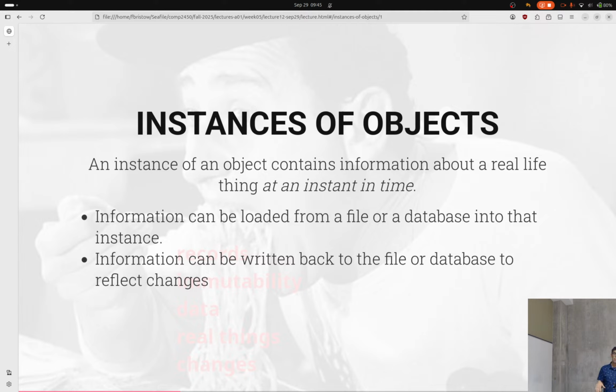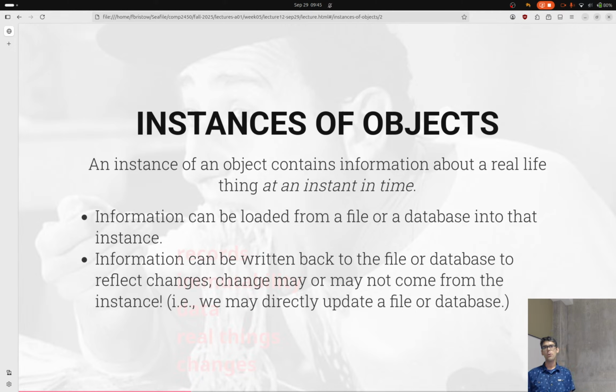Changes can be written back to that file or database. I can read a line from the file, I can delete it, or I can make a new file to reflect the changes that have been made to that real life thing. And that's not necessarily going to be coming from the instance of the object that I have. If I am making changes to values in an object, it doesn't necessarily mean that the object instance itself is going to be used to put those changes to the database or the file.